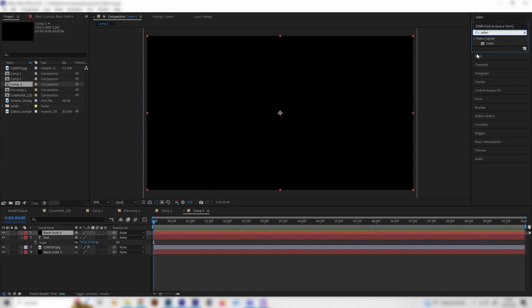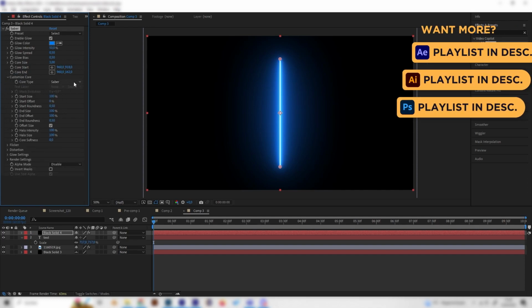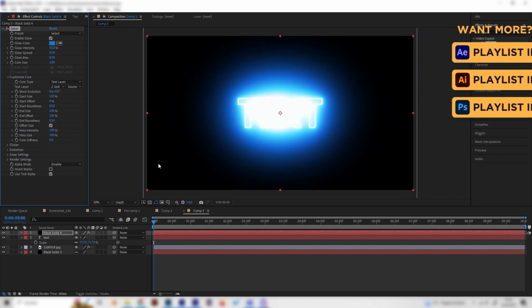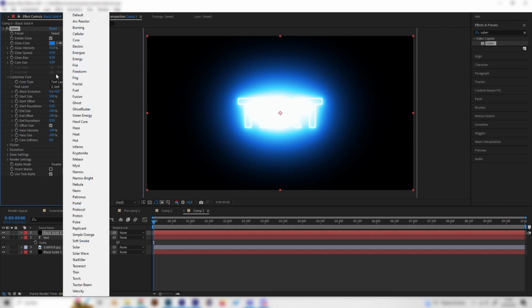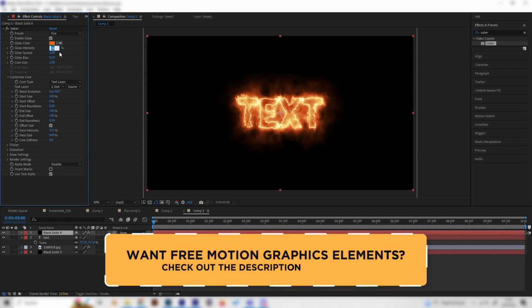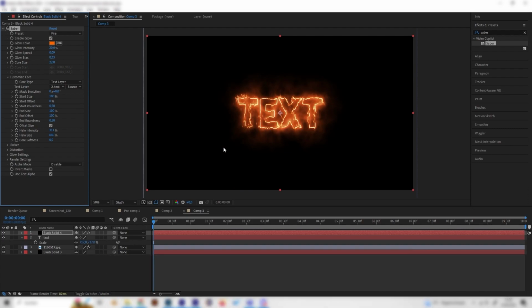So just search for Saber in the effects tab and apply it. Now we have to go to customize core and change the core type from Saber to text layer. And now we can select our text. Let's select some nice preset, and for this tutorial we will use a fire preset, but maybe we have to adjust it a bit, because it looks really strong. So just turn the core size to like 2 maybe, and the glow intensity to like 20%. And I think this will work, and as we can see, this looks really cool.